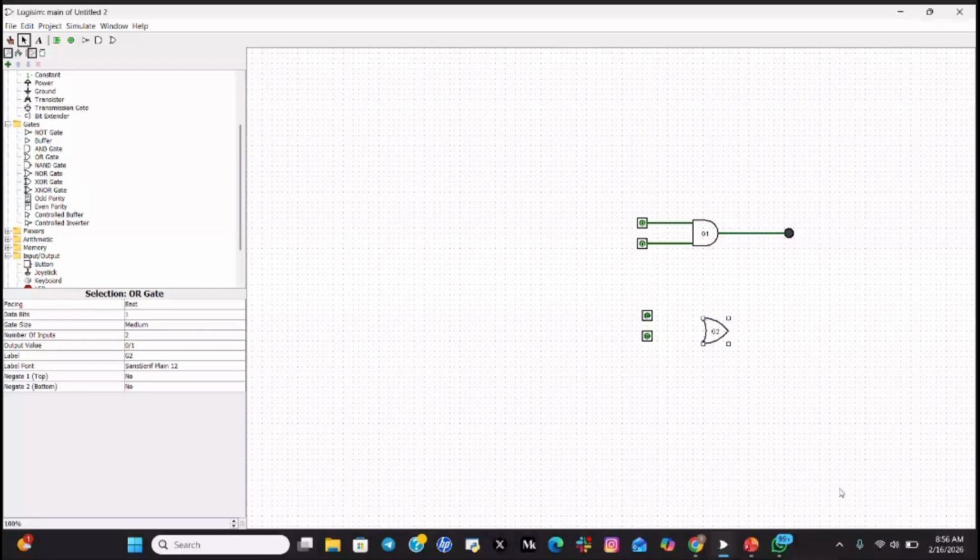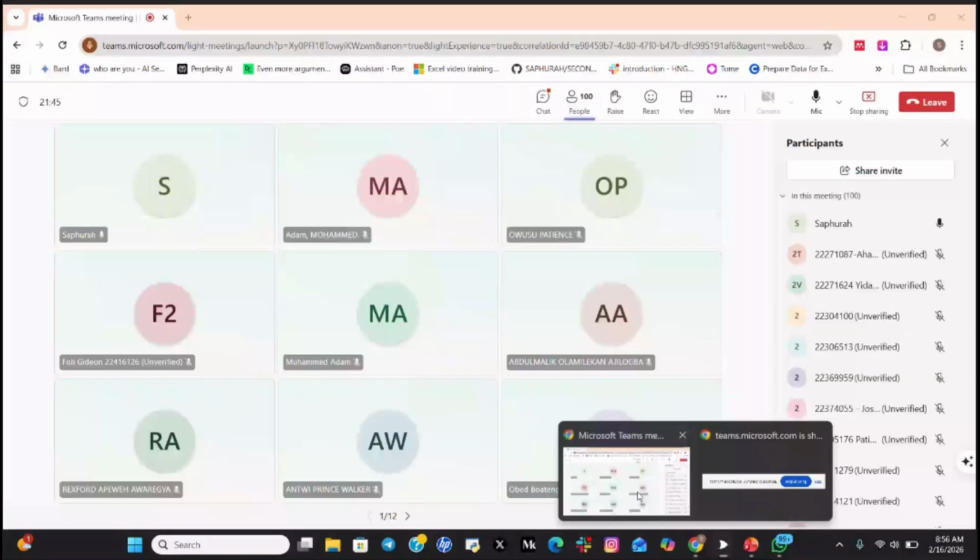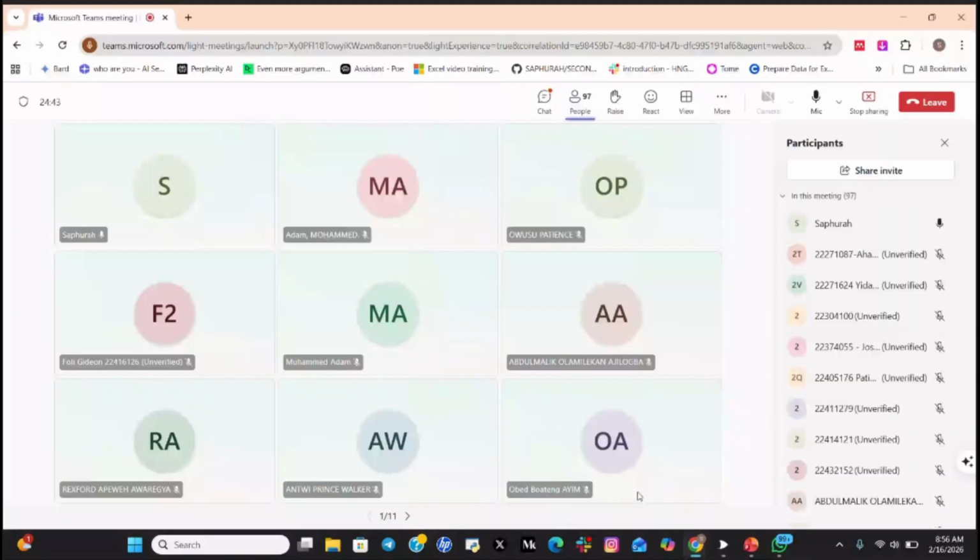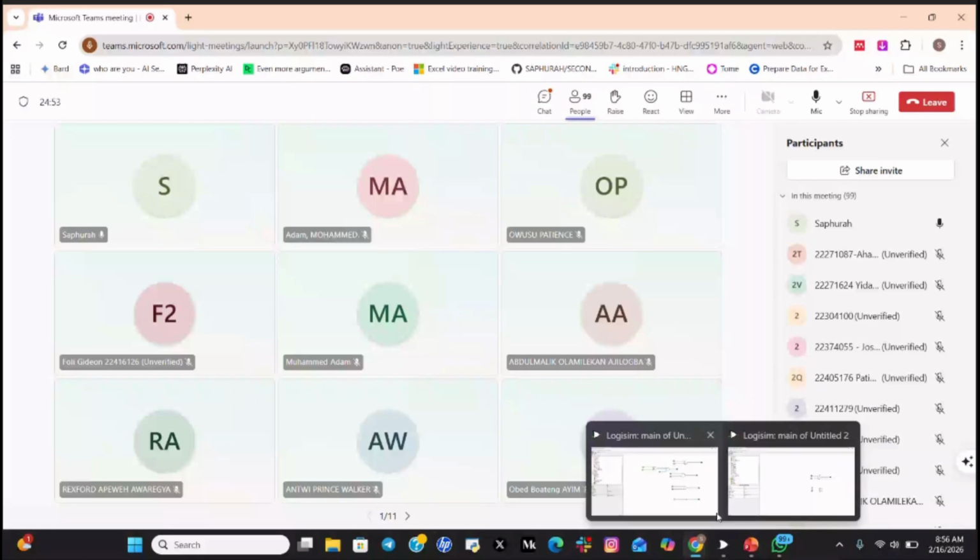Please, can you see my screen? Yes, Logisim, please. All right, thank you. You're welcome.